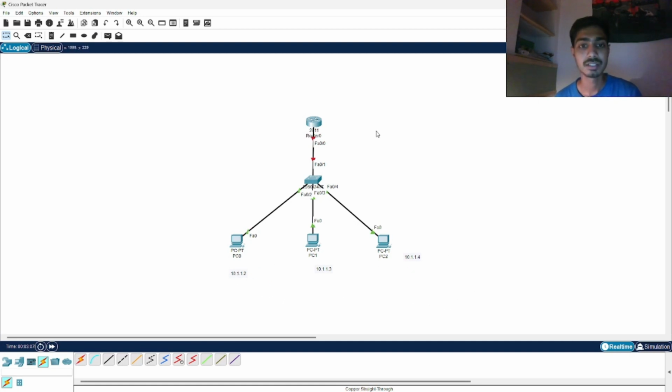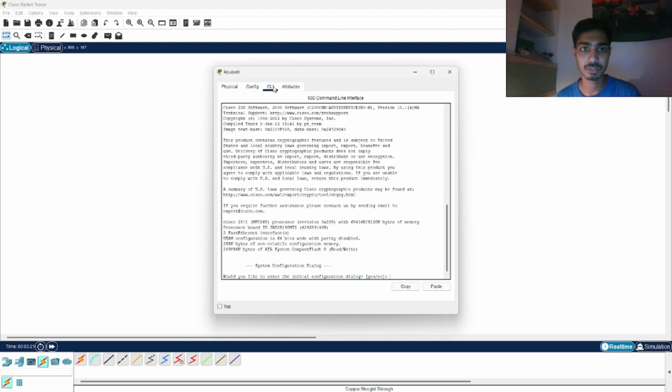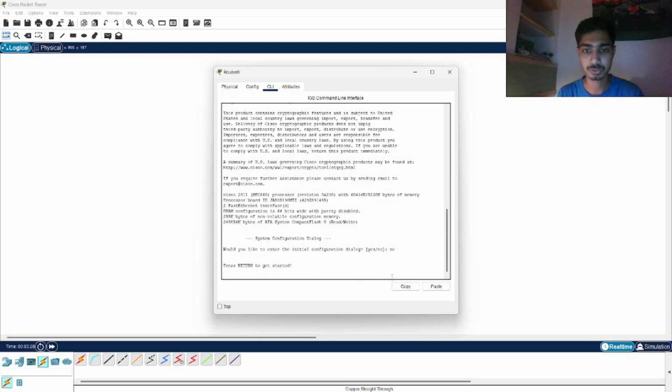The respective IPs that I provided I have mentioned here also. Now the next task is to configure our router so as to work with Telnet, or to configure Telnet onto the router. The first and most major step is to provide an IP to the router as well. So we'll click on the router and go into the command line interface of the router, and we'll say that the initial configuration dialog we don't have to do, so no.